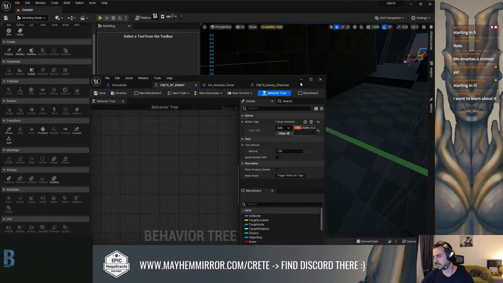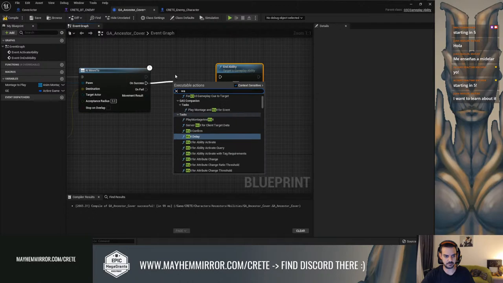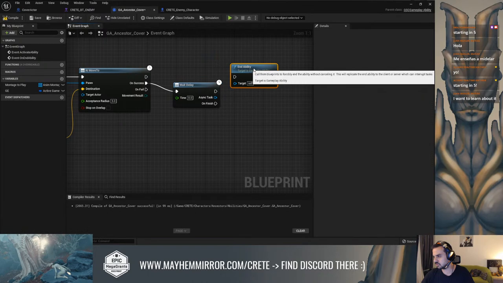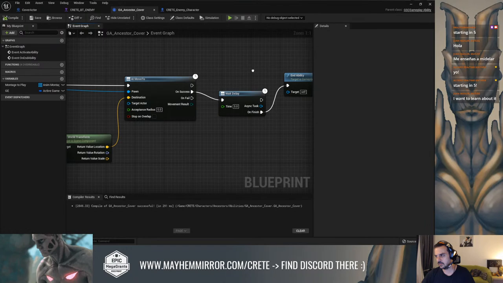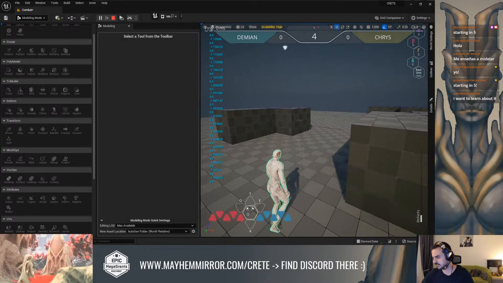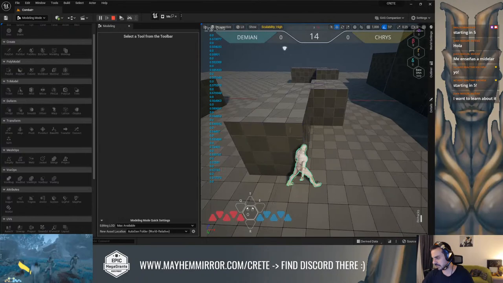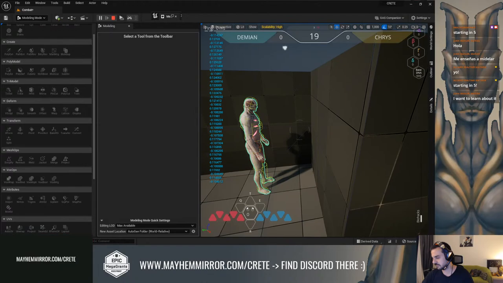So now that we know this works, we want to say on success, for example, wait delay. I don't care, just to see if this works, 5 seconds. Yeah, let's do that. If we play now, we see this guy going to one of the arrows and stopping there 5 seconds. Then he will go to the next arrow and wait 5 seconds. And that's exactly the arrows we set.